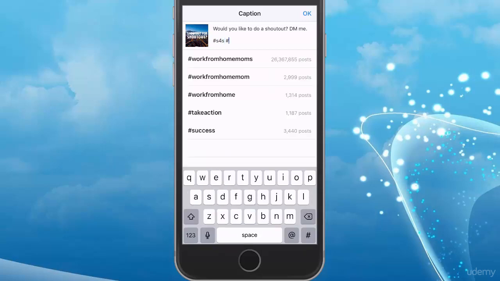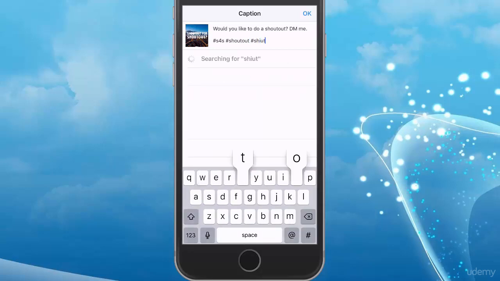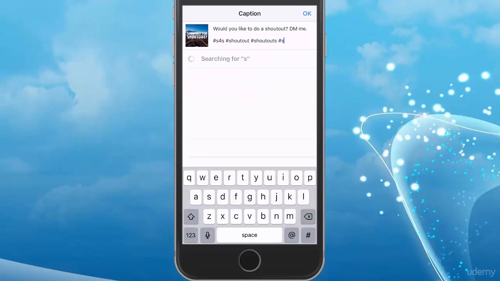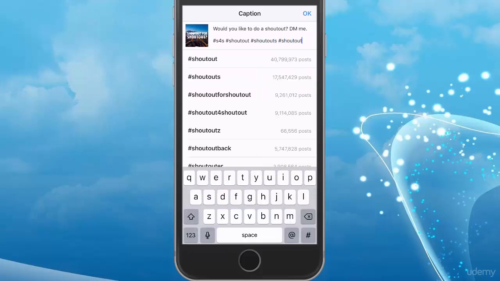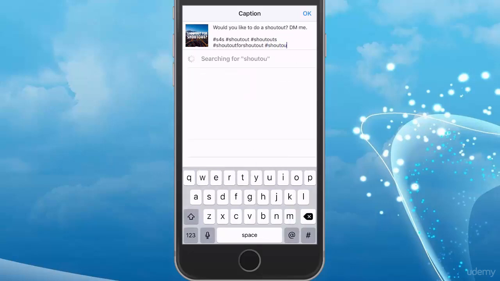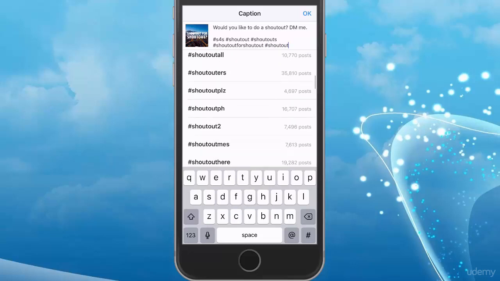Now let's start typing in shout out. Okay, all you have to do is type in shout out, and there's going to be tons of them for you to post. Now you can do shout out again. Ooh, not shoot out. Shout out. Okay, shout outs. I have a big mic in front of me, so it's tough to see. Shout out for shout out. Okay, so what you're going to do is you want to put as many of these as possible.